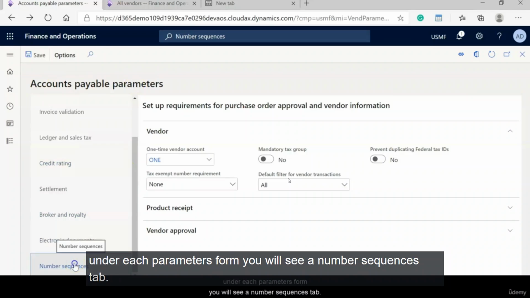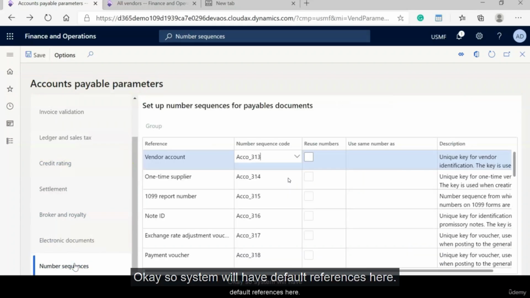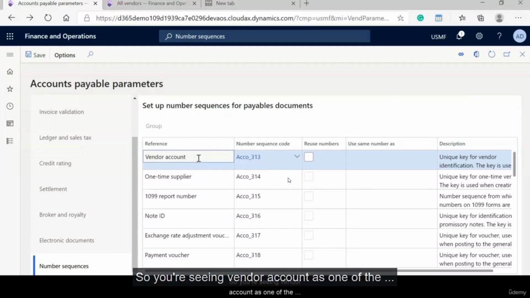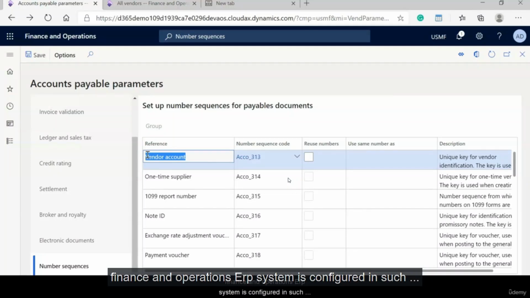Scroll it down, and when it comes to the number sequences now, under each parameters form, you will see a number sequences tab. The system will have the default references here. You are seeing vendor account as one of the references, which means this ERP system, the finance and operations ERP system, is already configured in such a way that for vendor accounts, you will be able to have a number sequence.